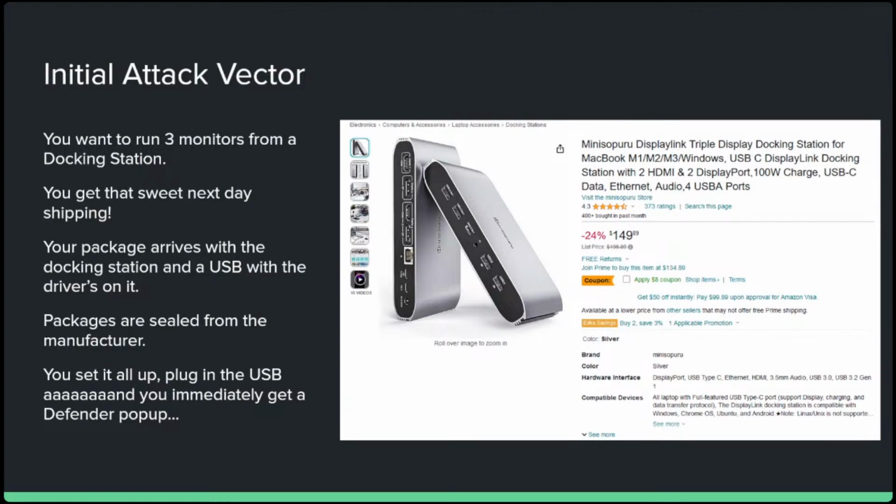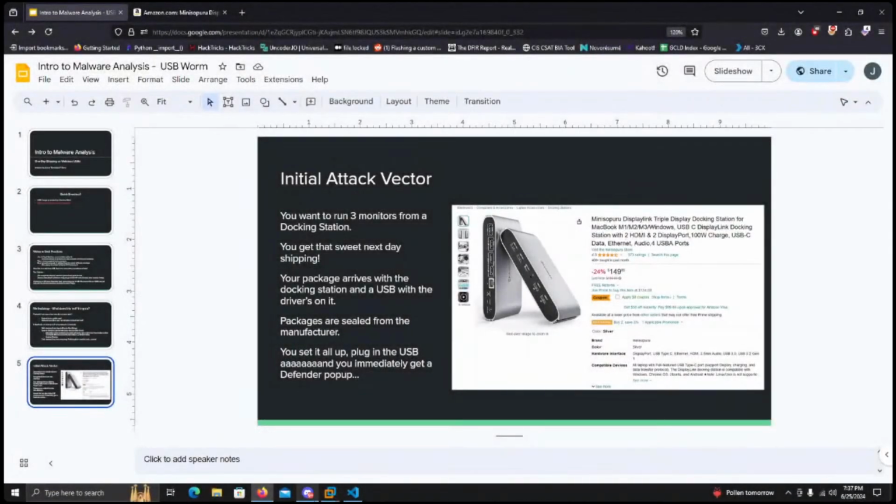And you plug in that USB, and immediately you get that Defender pop up, right? And that's kind of where we left off. So from there, we took that image of the sample, and that's what I'm going to be dealing with in my VM. So this is my last slide. I'm going to go into the labs. Does anybody have any other questions before we get into this?